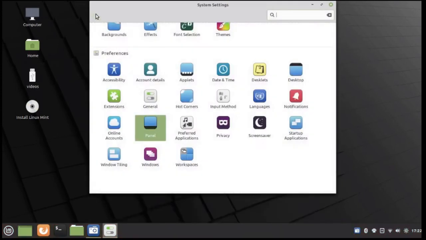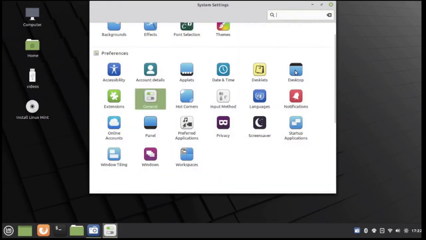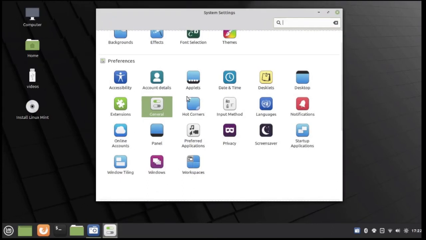And so we've also got a few others, such as, you know, we got the general, which allows you to set some other settings you might want to change. You got VSync in frequency, and the memory limit, which kind of limits the memory the system uses. And I think that's pretty much it for this system settings. I think there's really a lot more though that you could probably figure out yourself.